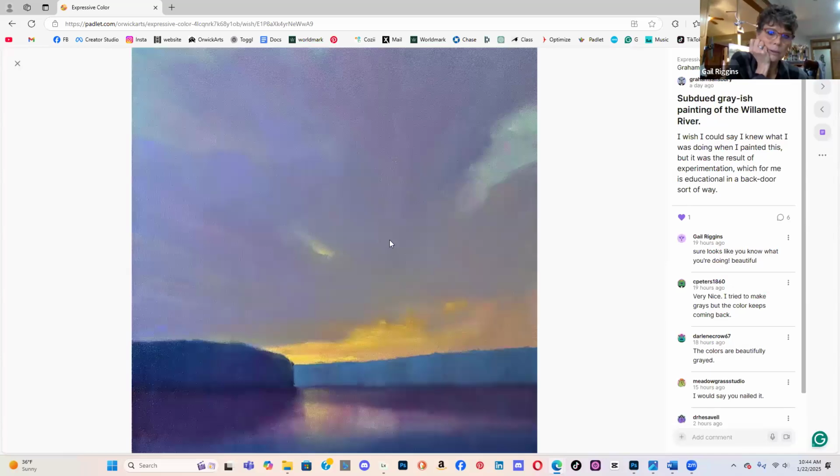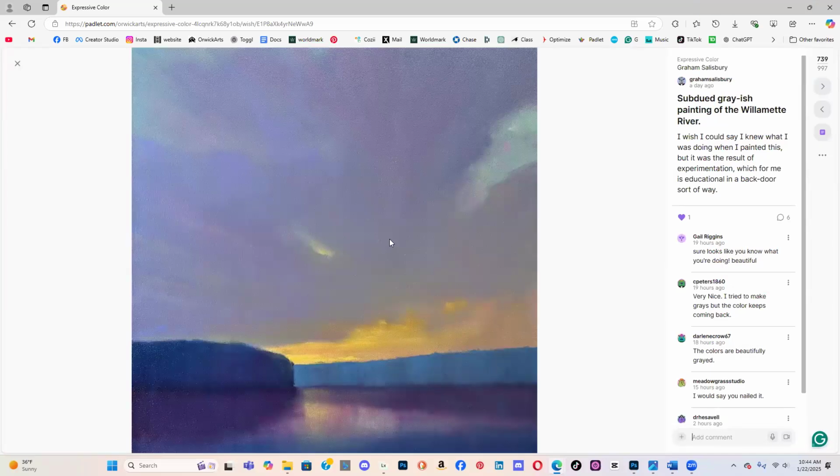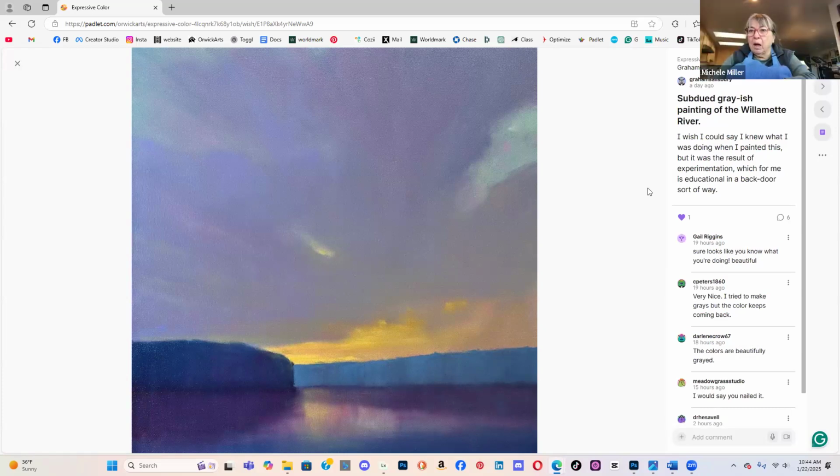And Graham is not here, but that's a beautiful painting. I love this piece. It looks like he was kind of surprised himself by what he wrote here: I wish I could say I knew what I was doing when I painted this, but it was a result of experimentation, which for me is education by the backdoor. I love that. Beautiful piece. Really nice.